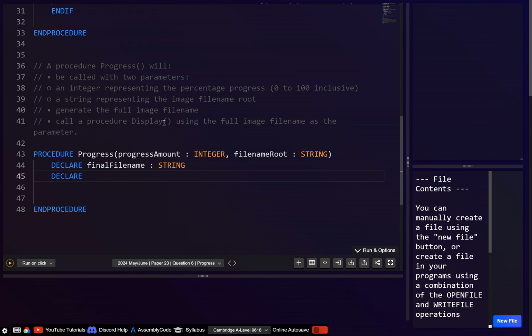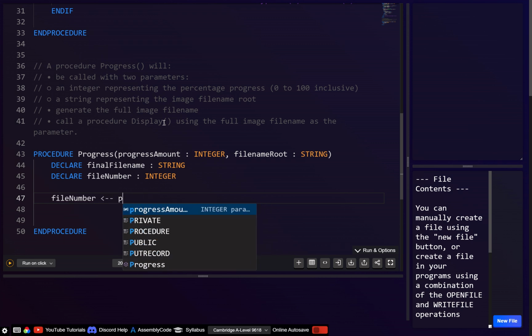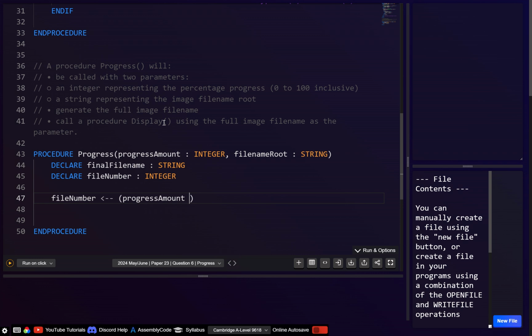Maybe we can also declare, and this can be the sort of file number. Yeah, I mean, let's call it file number. So again, that would be like 1 right up until 11. So let's try and calculate this file number. And right, let's put this in brackets, that's going to be the progress amount, div 10. Then we just want to go add 1.